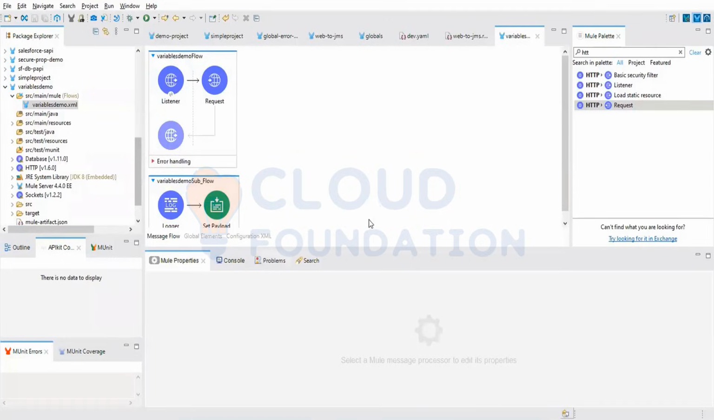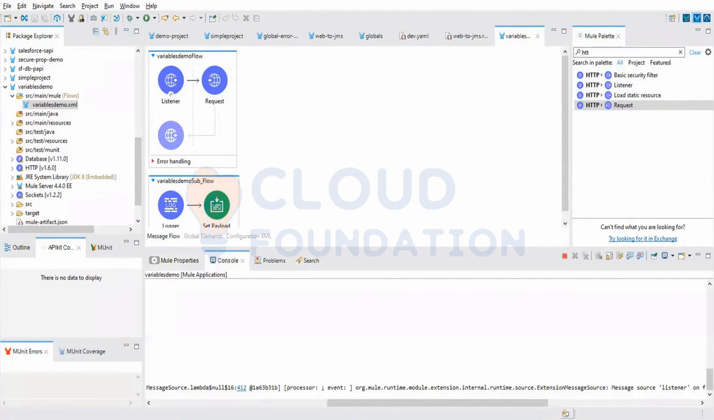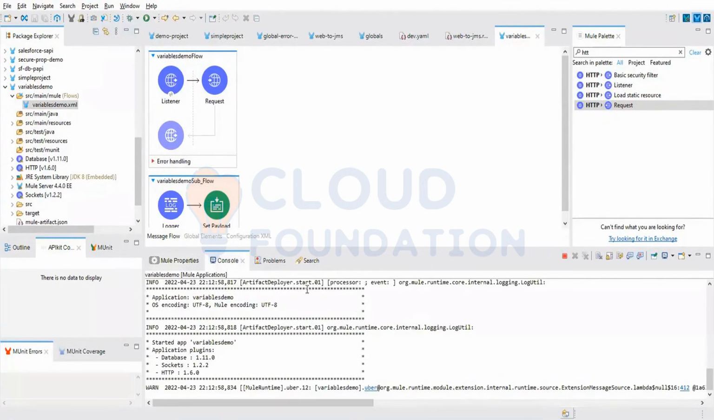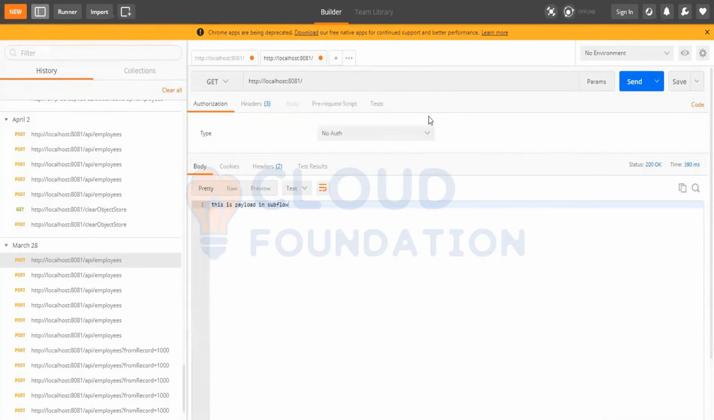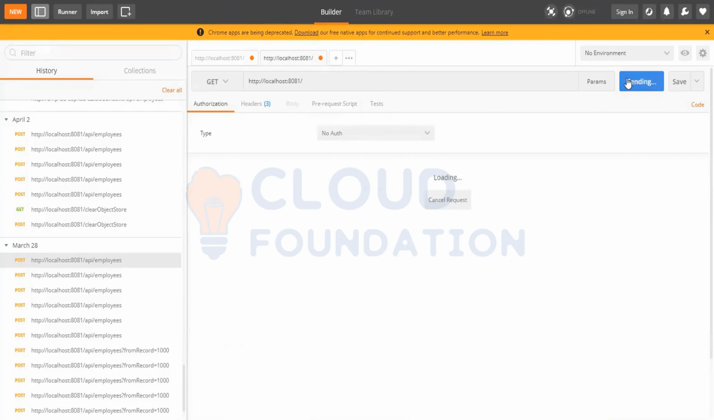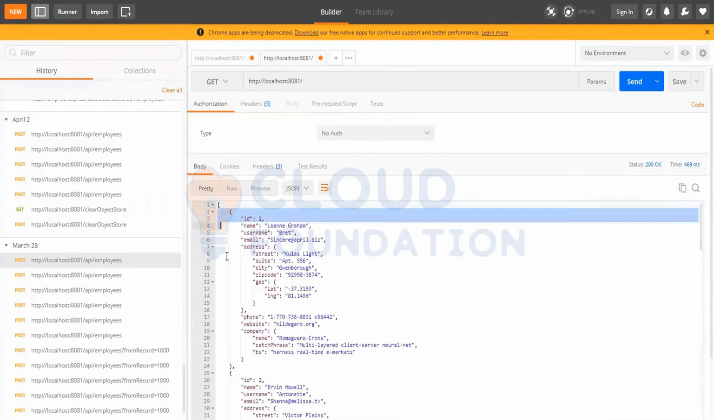Now let me run this one. Let's see this one. It started. Yeah, it started. Let me just put this in. Now I'm not posting anyone. GET is enough because I'm not posting anything, right? Yeah. So I got the result, right.